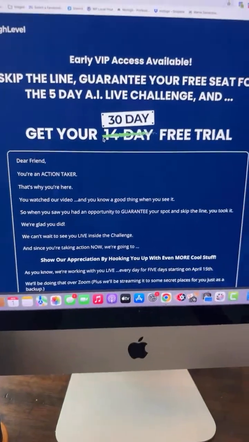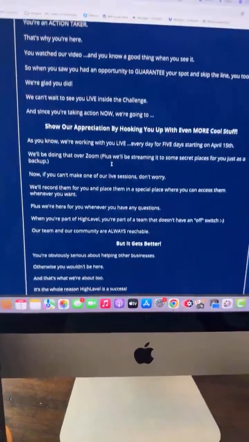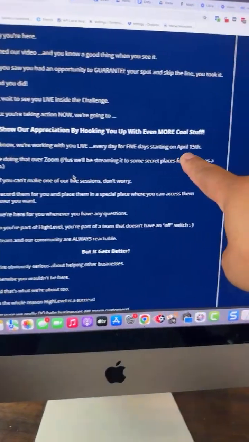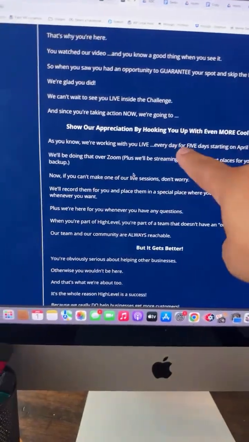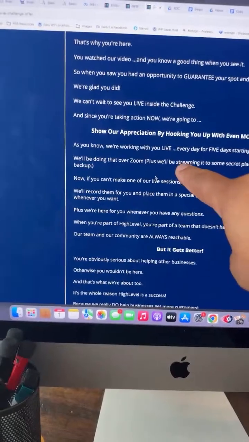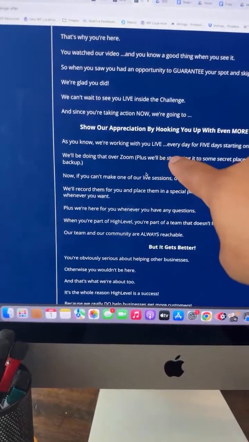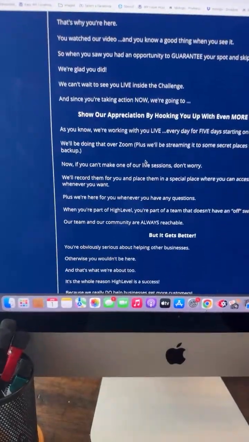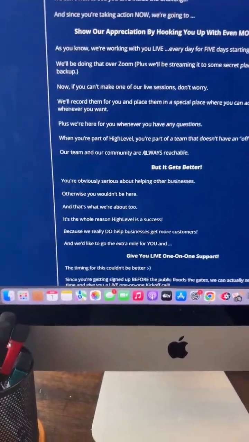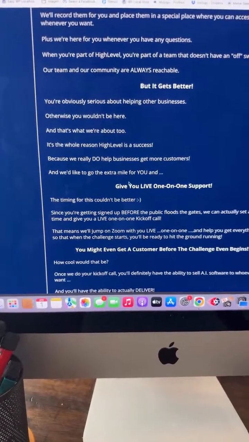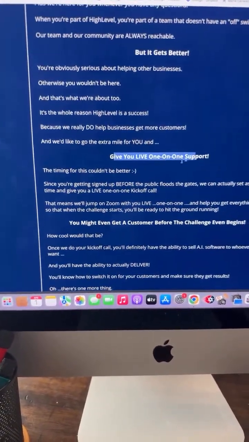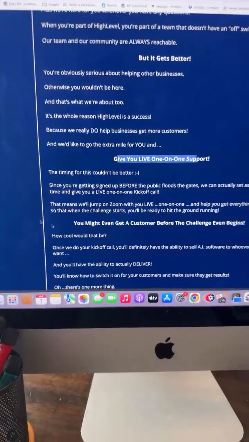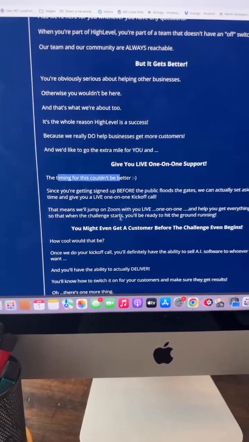High Level is giving it to you. But in addition to this, what they're doing here is they're going to go live for 5 days starting April 15th, and they're going to build your automations in the AI that High Level has built in on the back end, specifically in that 30-day account. And then they're actually going to give you one-on-one support before this challenge starts on the 12th. So before that starts, as a bonus.